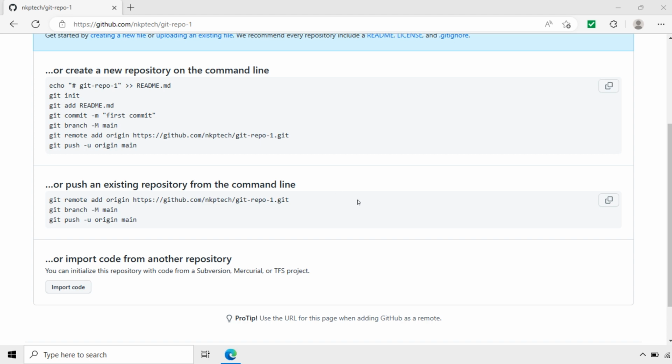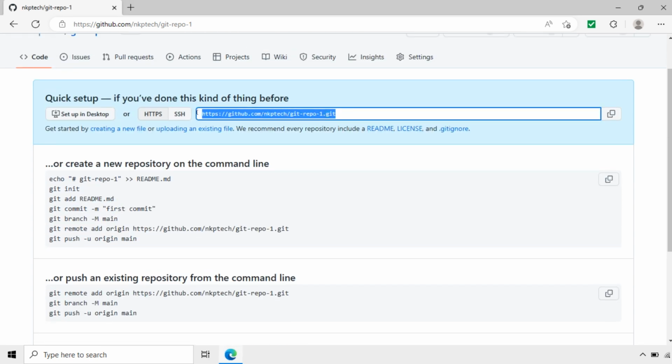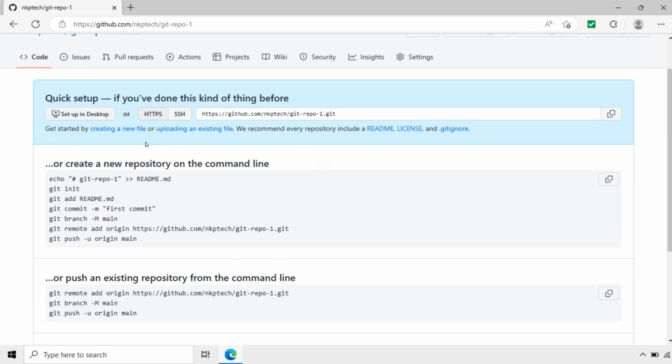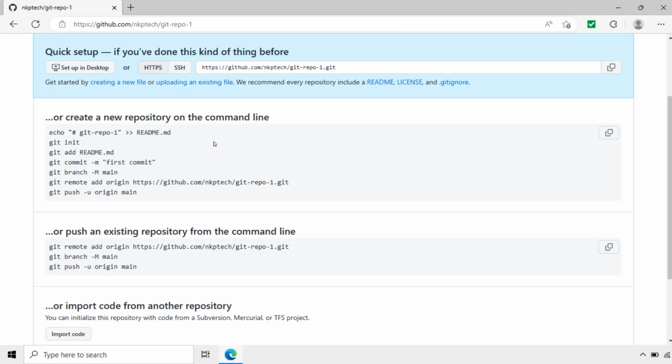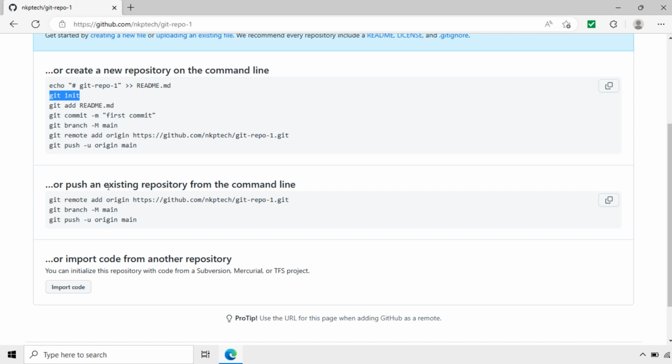Now you need to initialize this repository. A number of options are listed here. You can see the first one is get started by creating a new file here, or uploading an existing file, or using commands to create a new repository on the command line. You can use these commands here: git init, then add the file, commit with a proper message, then branch and add it to the remote branch here. Then again, push an existing repository from the command line here. Another option is to import the code from another repo.